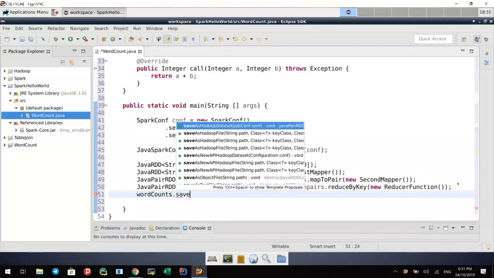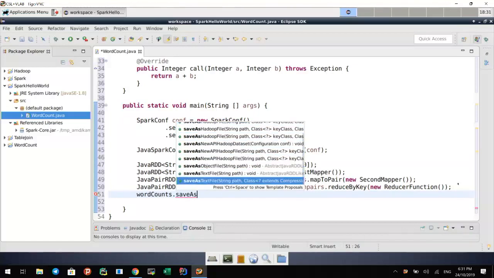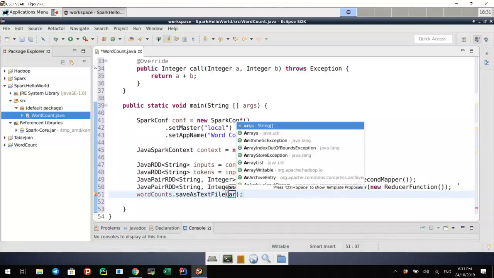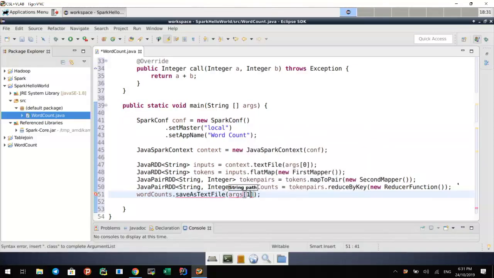And we can save it as a text file or Hadoop file, object file. There are some options, or you can also implement your own saving approach. But in this course, we are using only text because it is easier to read. So we save it as a text file, and the output should be given by the arguments. I assume that it is the second argument of my application.